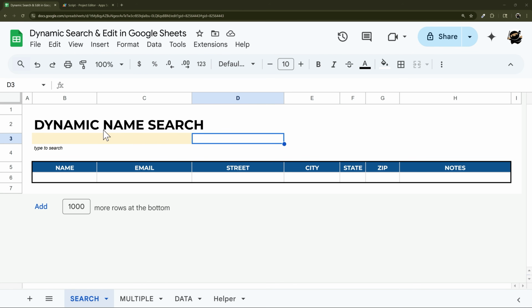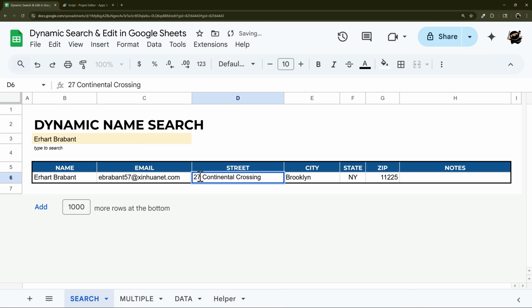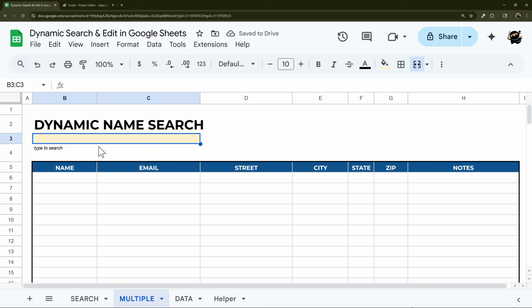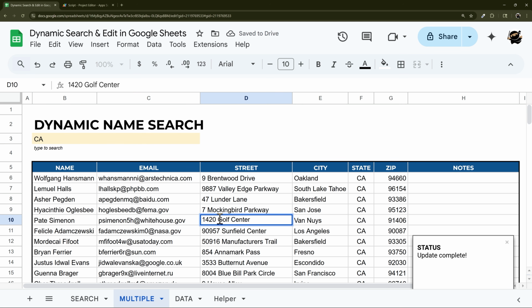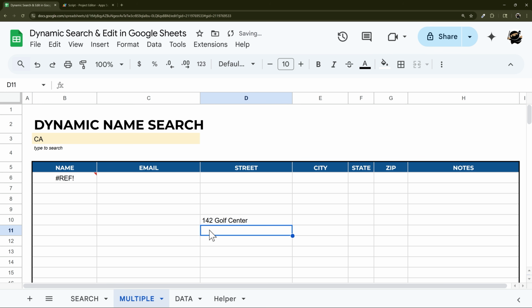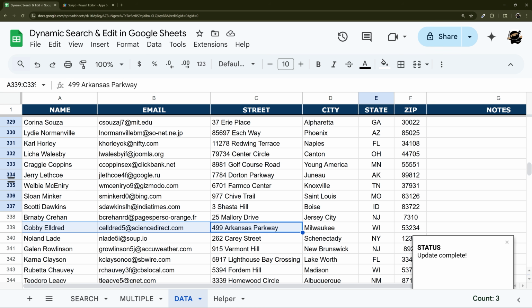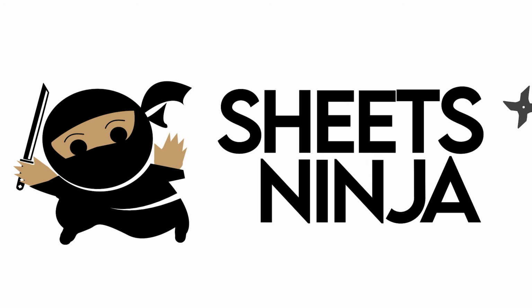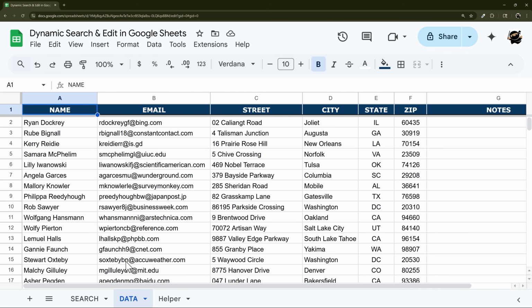So in today's video, I'm going to show you how to do a quick search and edit on a database, whether you have a single result, like in this case, or whether you have something where you have multiple results and you want to be able to edit one of those items. So you can search and then edit directly there and have it apply back to the database. So let's jump right in.